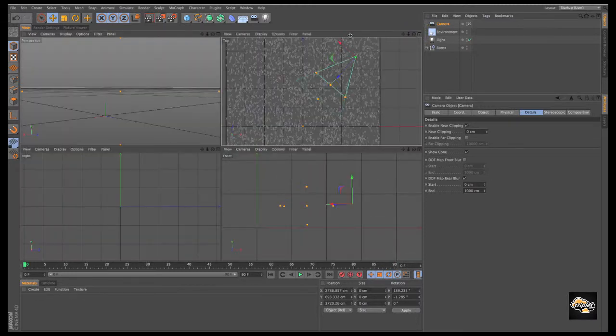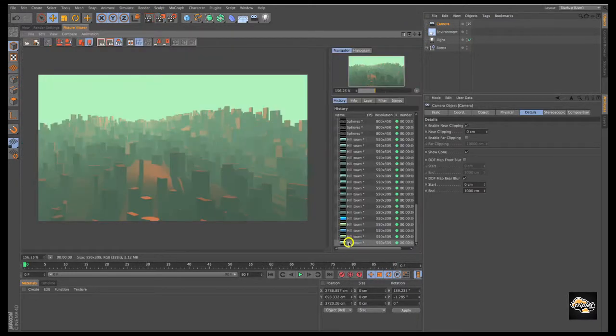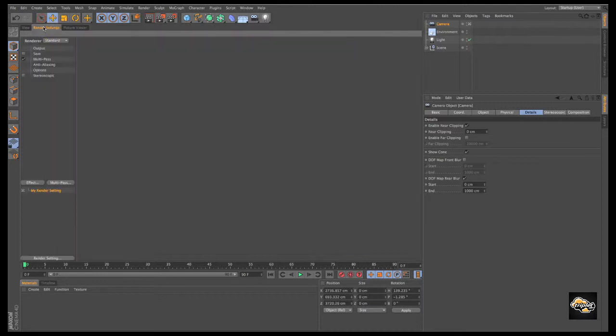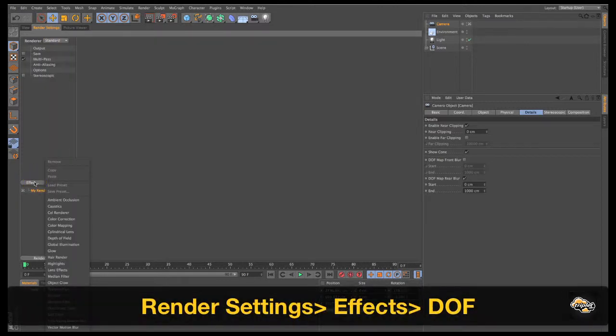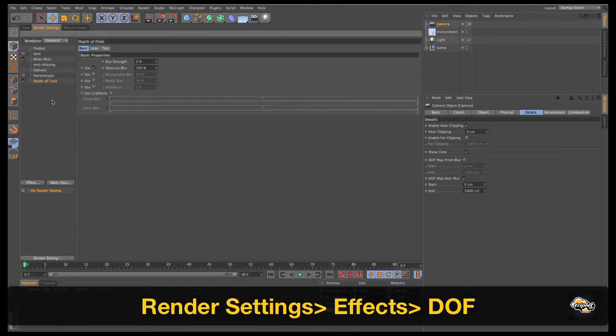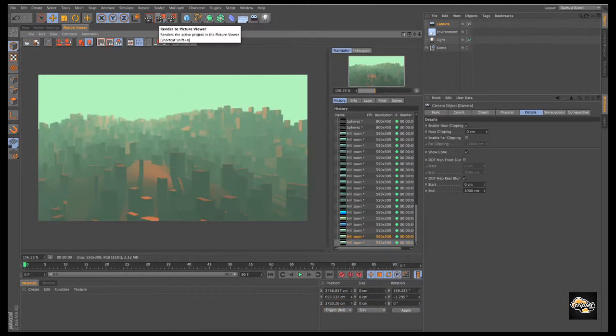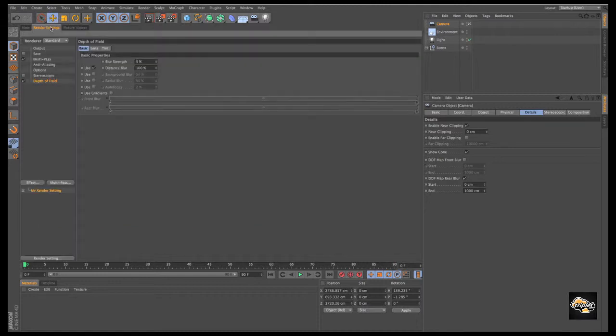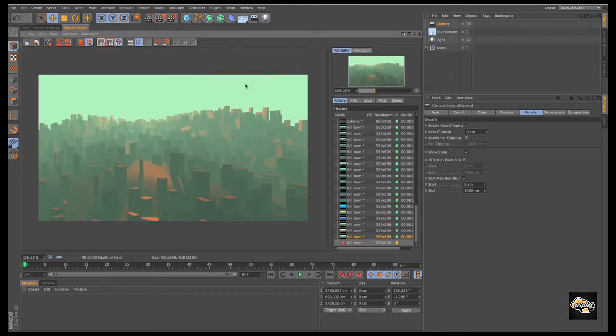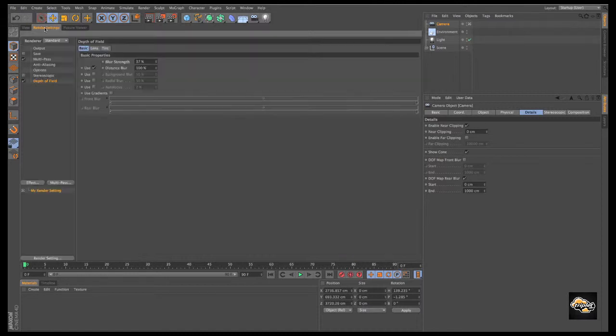Okay, so right now if I take a render, I don't have any depth of field on this, and the reason is that we have to come into effects in our render settings and add depth of field. So now when I take a render, you'll notice that I have some blur in the background of it on these back buildings over here. And the way that you control the depth of field is you can control the blur strength right here. So if we bump this up to something crazy like 37%, here's what's going to happen. We get a ton of blur. So let's just bring that right back down.